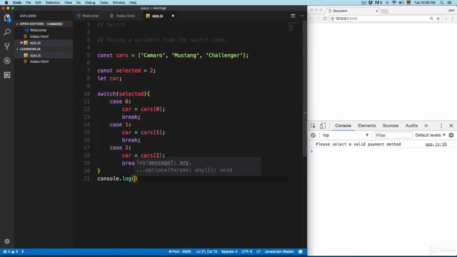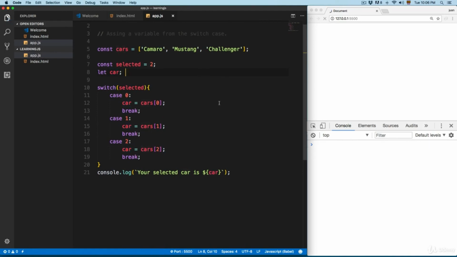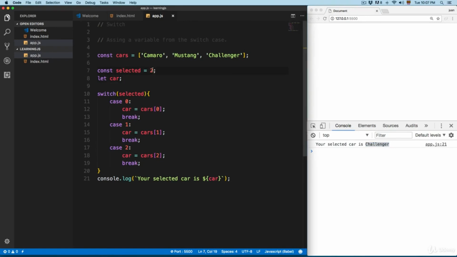So we're going to add console.log, and your selected car is, we're going to add $, curly braces, and the variable car. So you can see we have selected number 2. So it's going to add the car that is on the index 2 from the array. It's going to be added into the variable called car. So save this, and now you can see we have your selected car is a Challenger. So let's say that number 0 is going to be the Camaro, and finally the number 1 is going to be the Mustang.